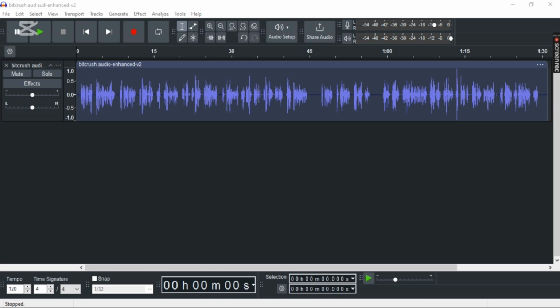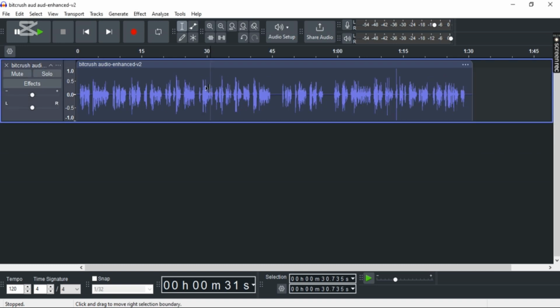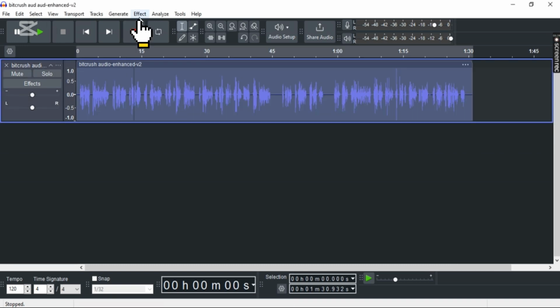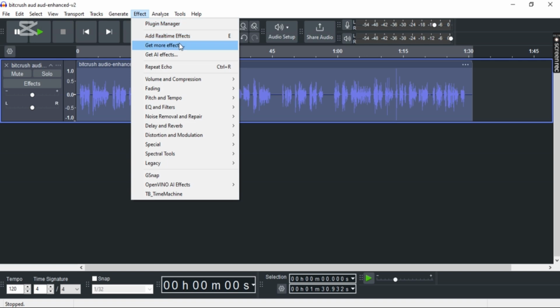So first up, launch Audacity and import any audio that you like. Now once you've done that, double-click on the audio to select the entire audio. Now go to Effects and then navigate towards Delay and Reverb. Now navigate towards the reverb and left-click on it.